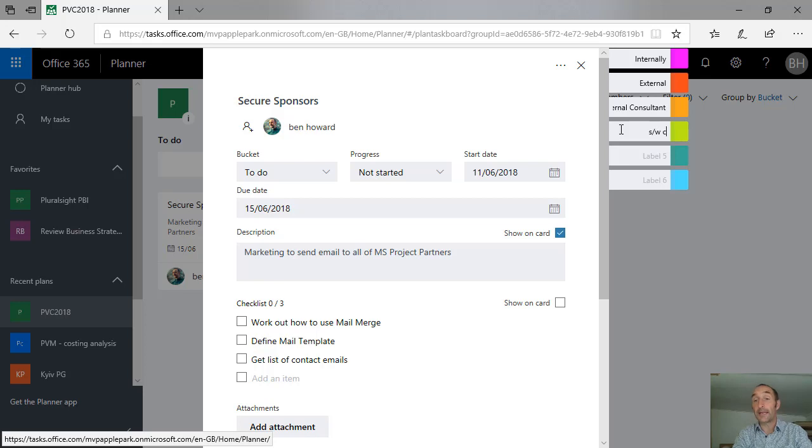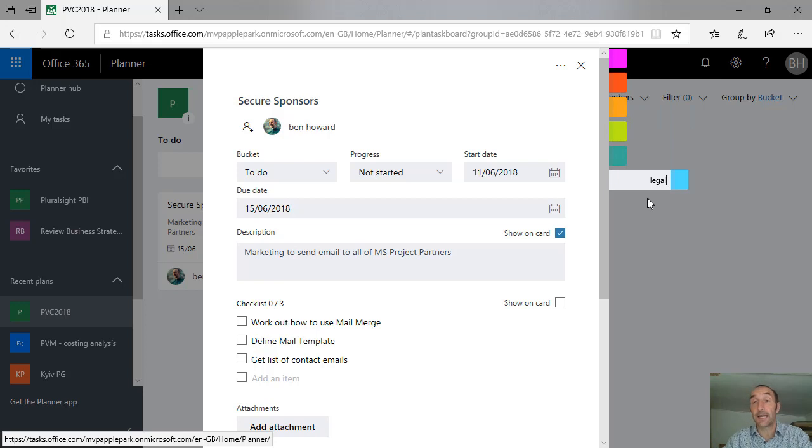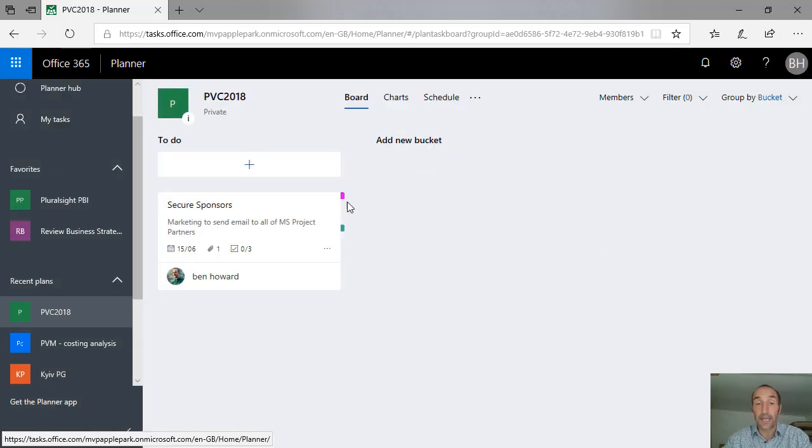We could have something to do with, I don't know, software development if we needed to do some stuff. And I can attach multiple labels to a task. I might have something that's marketing do, and I might have something that, I don't know, legal do. Always good to have legal involved with things. So I have 6 labels. I can't have any more than 6 labels. So if I decide that this has got something to do with marketing and we're going to do it internally, then I'm going to associate both of those labels with the card, and you can see them just associated on the card here.